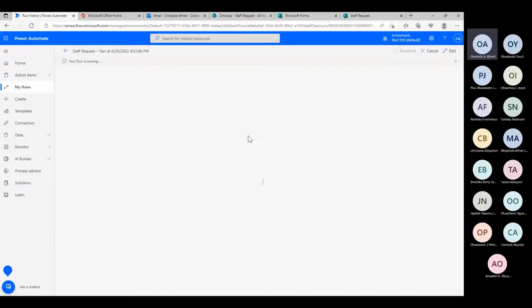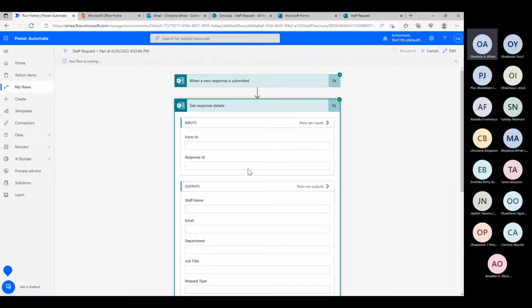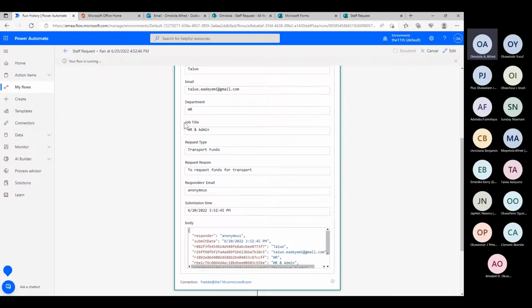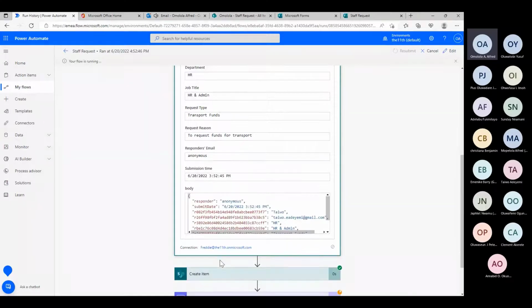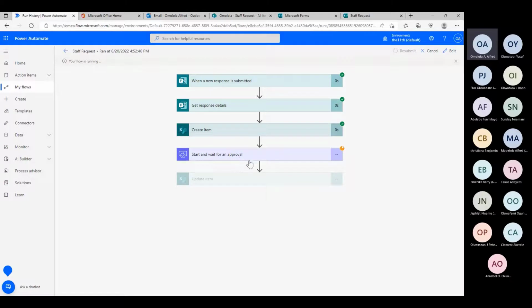Okay, so let's check this. So if it fails, you can actually come here and track why it has failed. You will see the error messages and all of that. Get responses. See, look at the staff request. See the response ID 1, staff name Taiwo at admi@gmail.com. You can see department HR and admin, transport funds, to request funds for transport, all of that. Now, like I said, start and wait for approval. You can see that this next card is not going to run. It's not going to run because it is still waiting for me to approve. Because I have not approved it, it's not going to run.